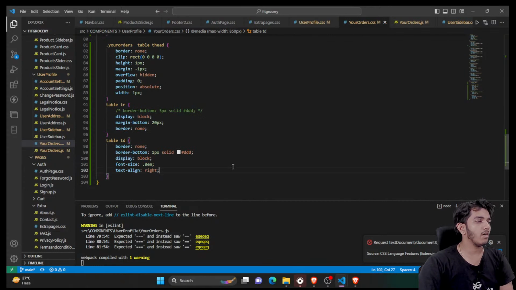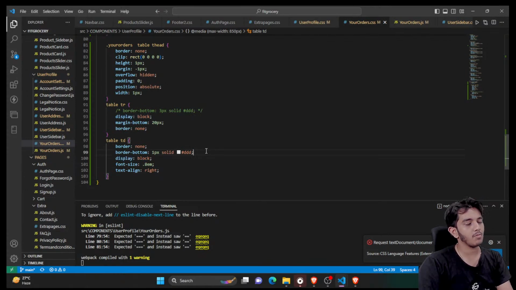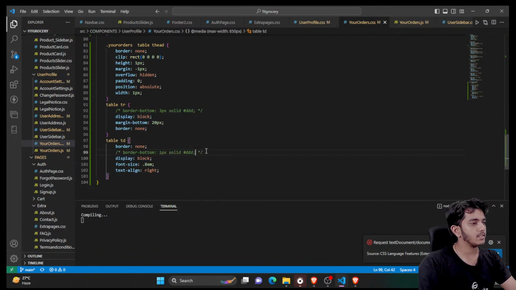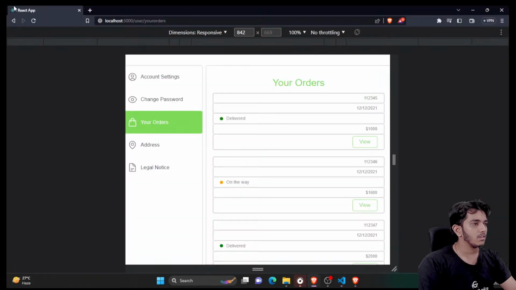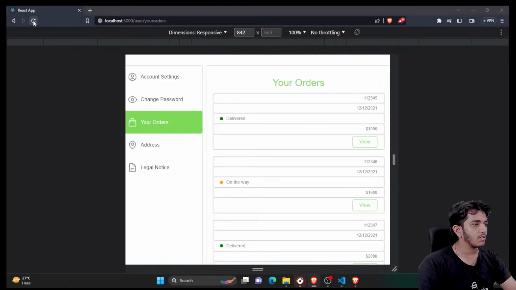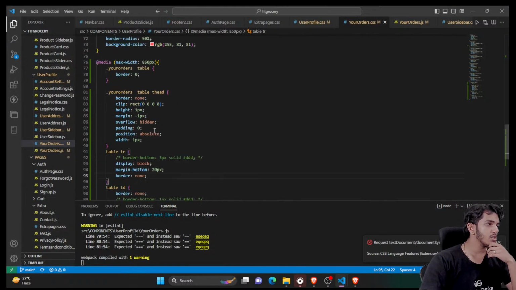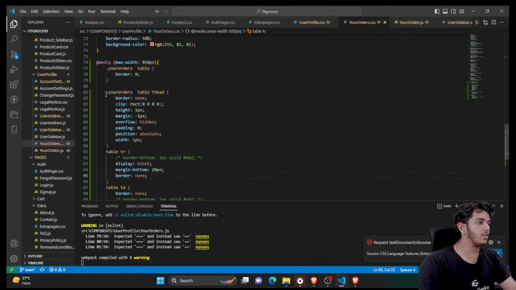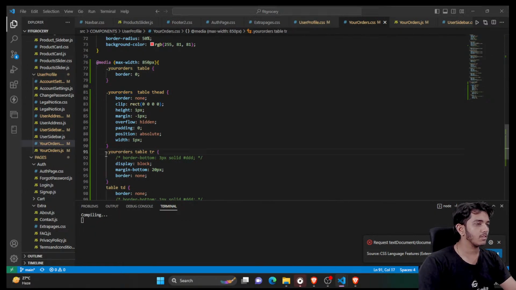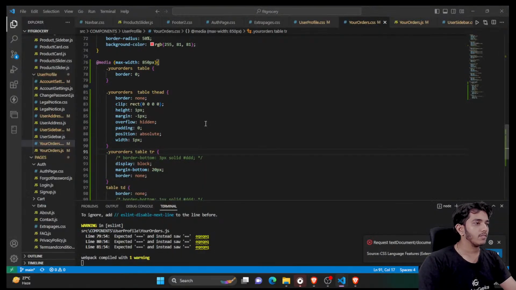And one more thing, I actually can remove this if I want. Let's see. I don't know why it's taking this much. Oh, I actually made a mistake. I need to copy this and I'll paste it here. All right.